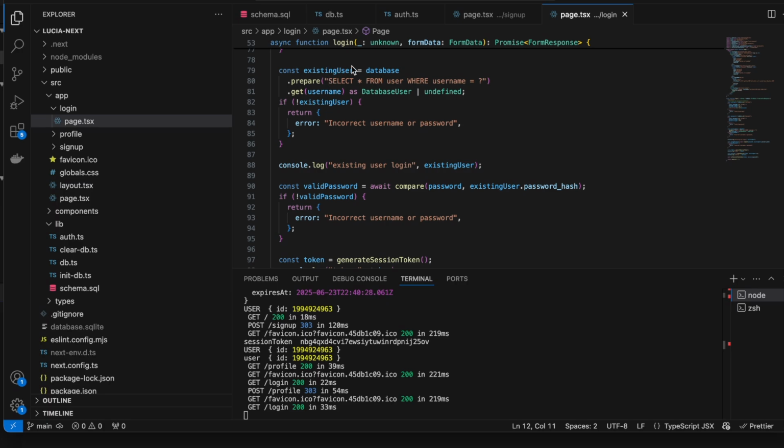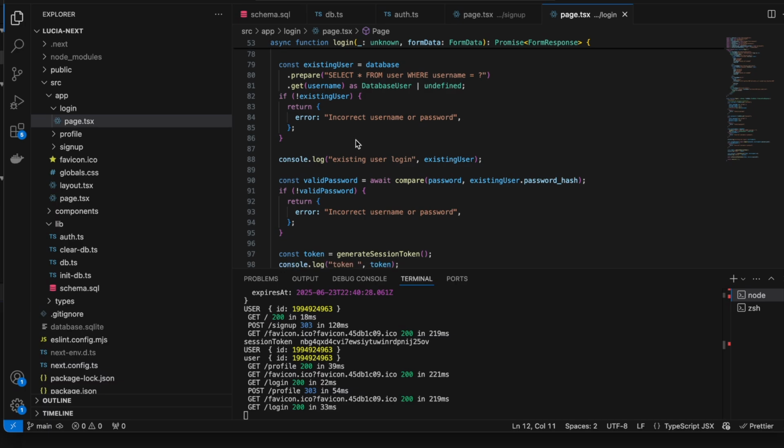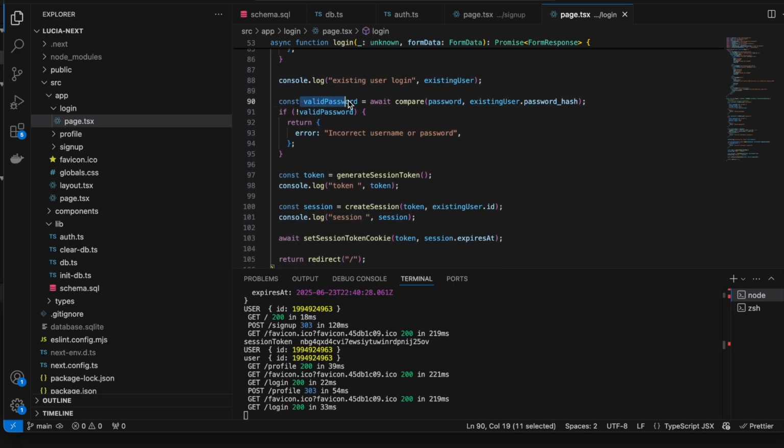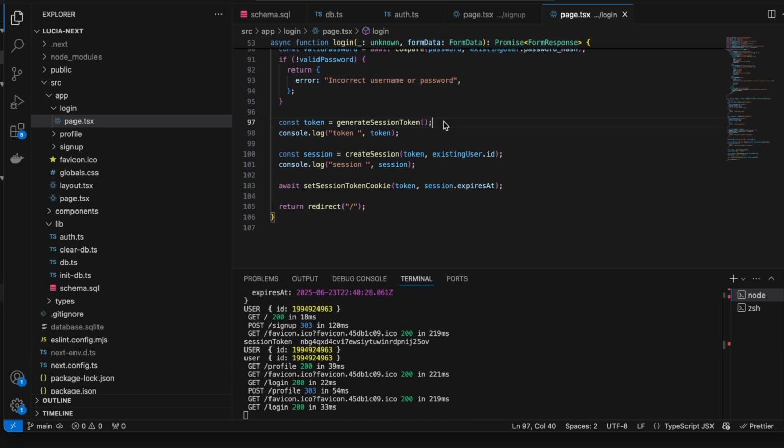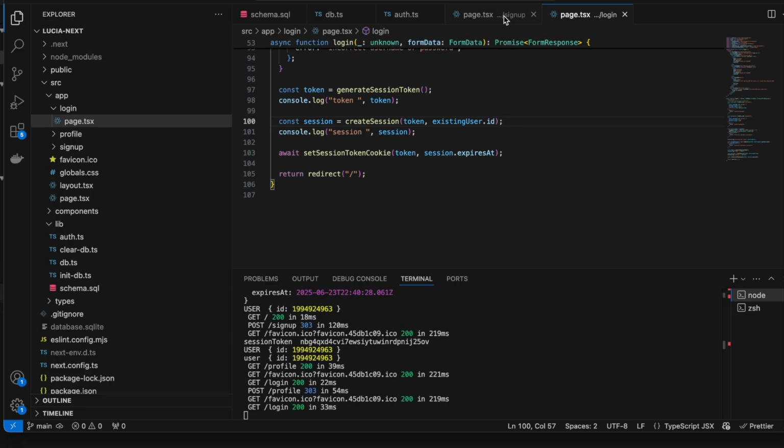And then we get the existing user that exists for the username that was passed in. If none does, then we throw an error. And then we validate the password that was passed in by the user with the existing user's password hash. If they do not compare, or if this function does not return true, then we can return an error to the front end. And after that, we generate a new session token because we do want to log them in. And we create a new session. And then we do what we did in the signup page. We just set the session token on the cookie and we redirect them to the home page.